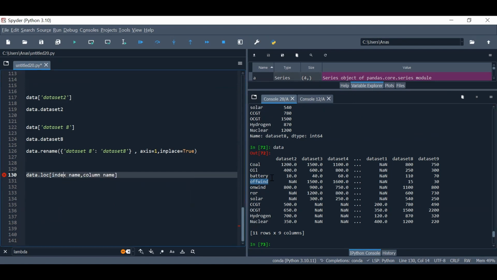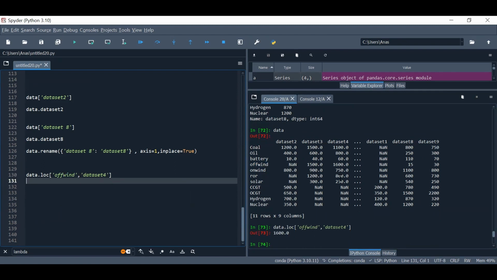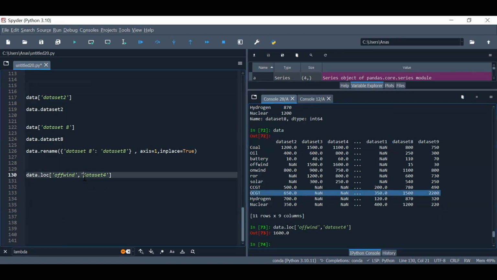So let's try it. What's the index name? It's Offenburg as a string, of course, and dataset4. So we have this 1600. Let's say we want this 1500. So it's dataset8 and OCGT. So index here, our index is called OCGT and it's dataset8.